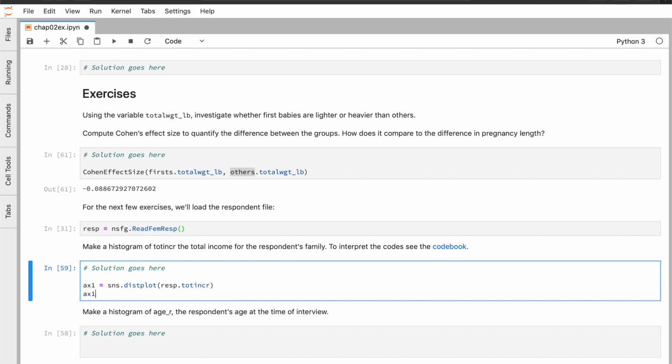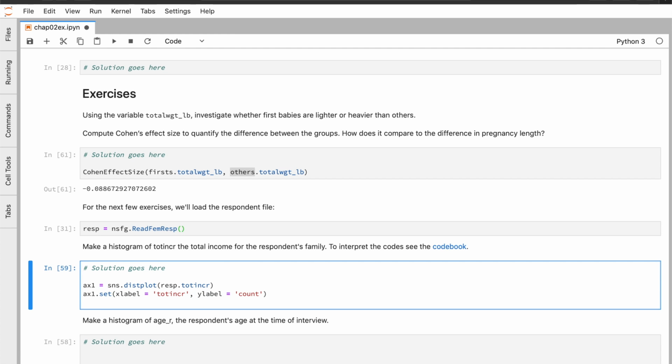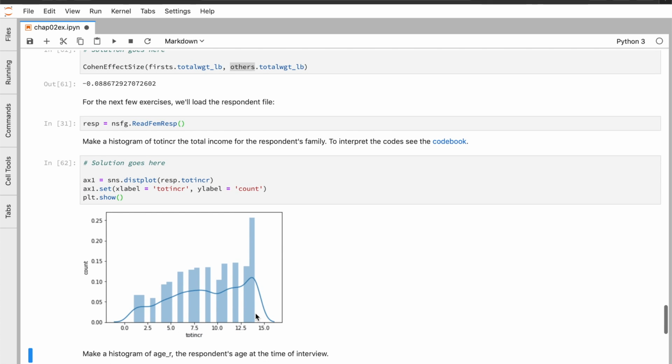Now we're going to set the X label. We'll call it total income for the respondent. And Y label we'll call count. And finally call plt, that's matplotlib, aliased as plt, dot, the function show to show our plot. Shift enter. So you'll notice it looks funny. There's a weird line here, and these aren't integer numbers. These aren't the counts. This is some weird decimal system.